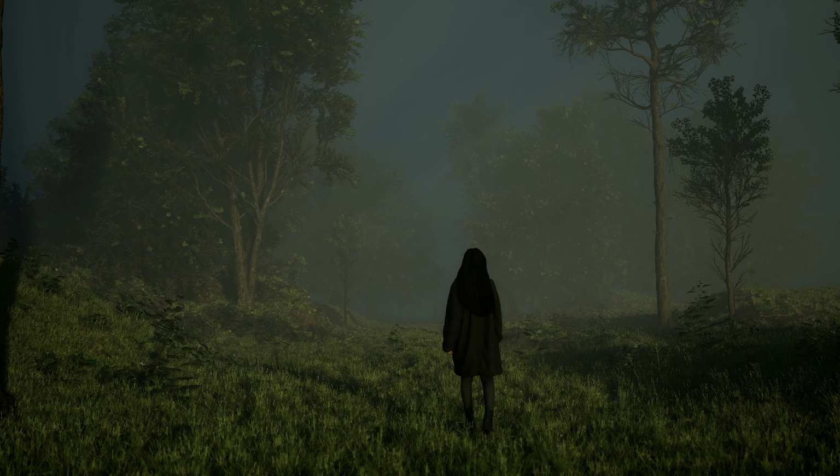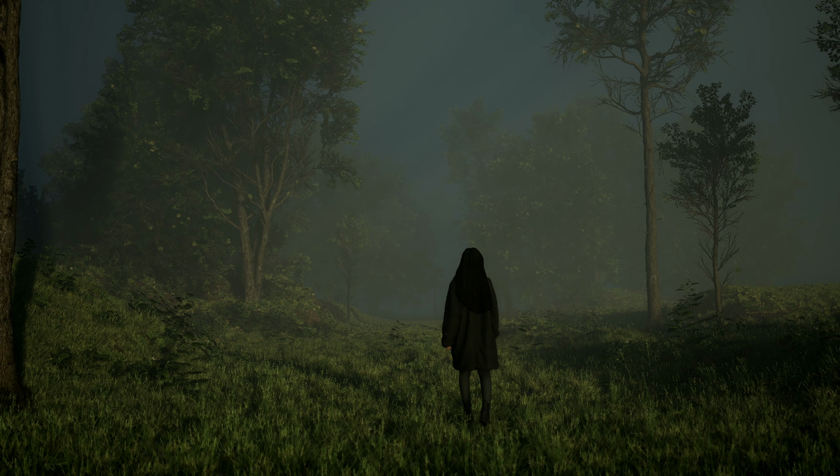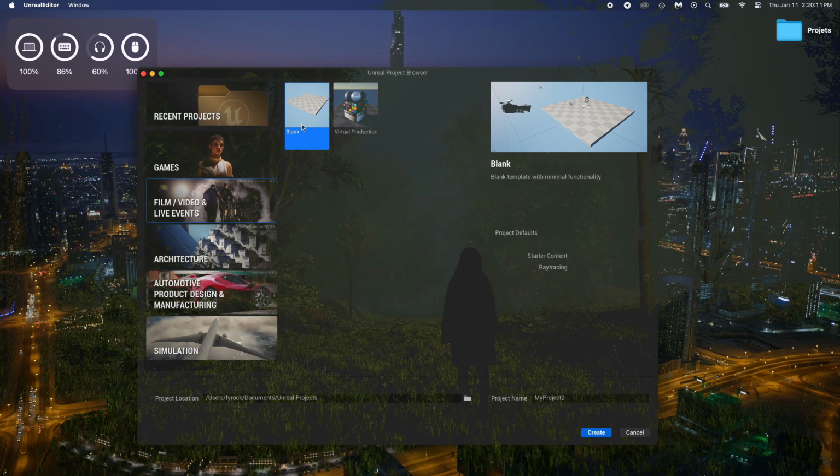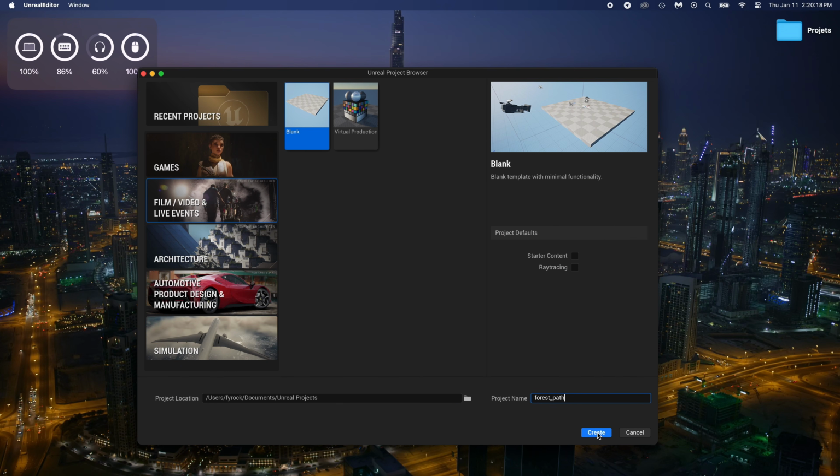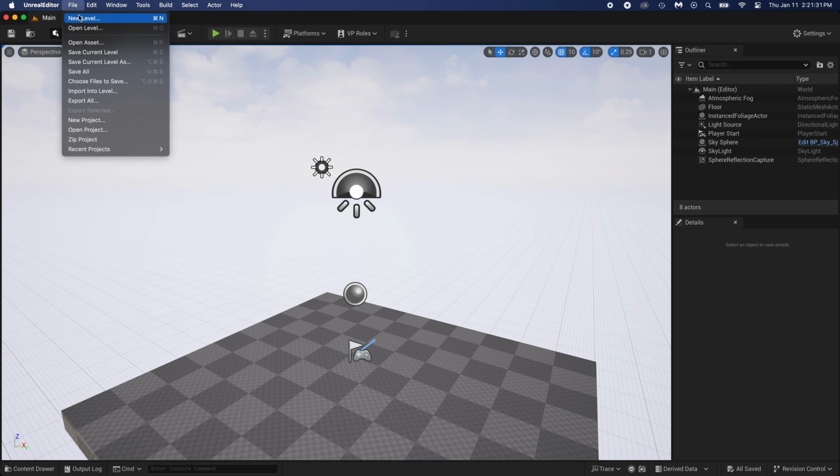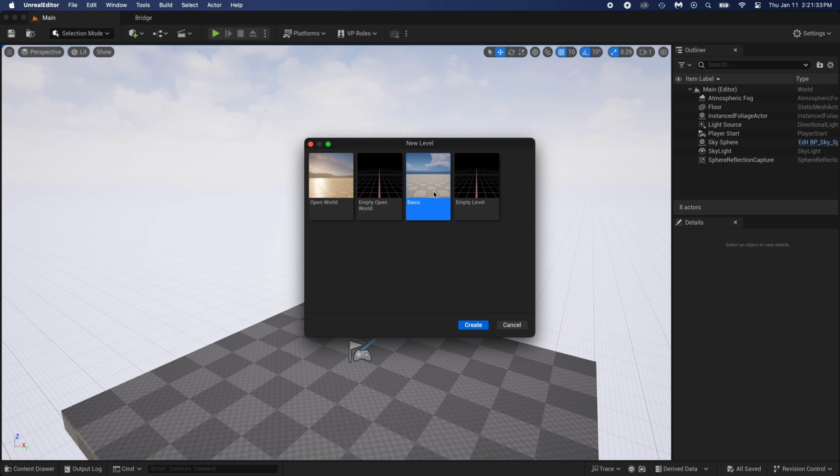I'm going to show you, step by step, how to achieve this render. Select Film, Blank, name the project, then hit Create. Start by creating a new level. File, New Level, Basic, then Create.